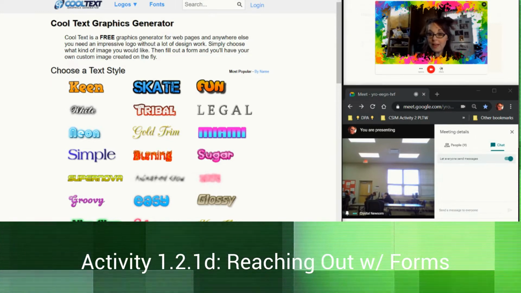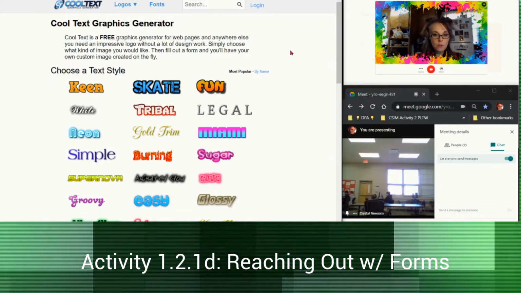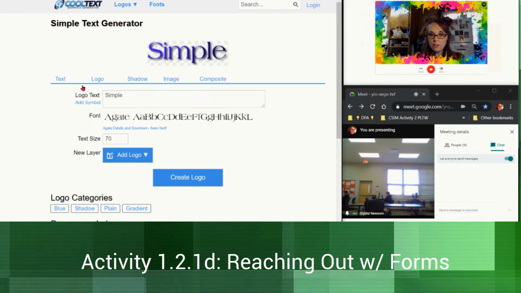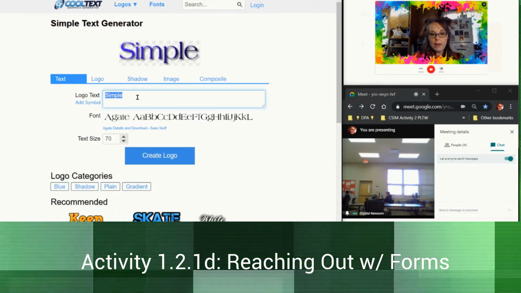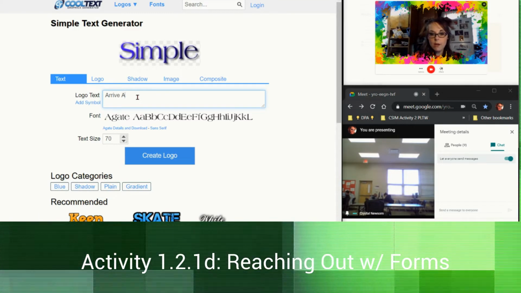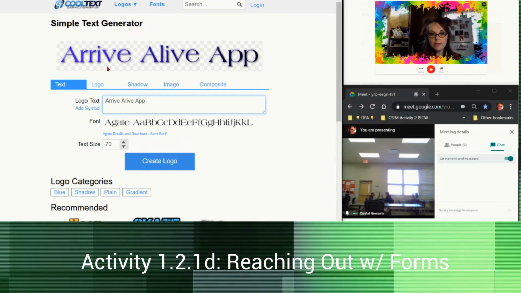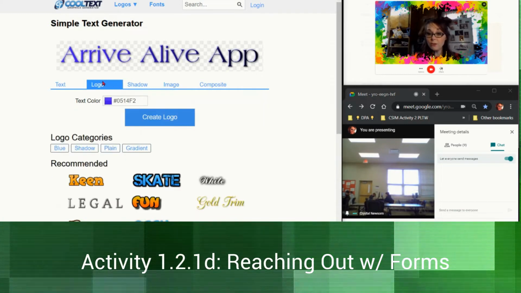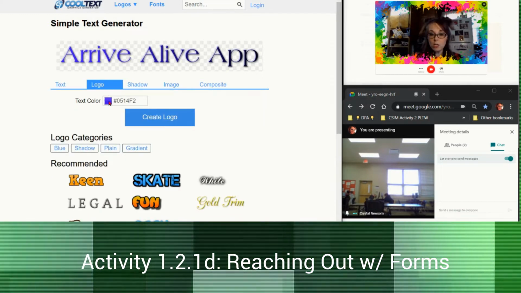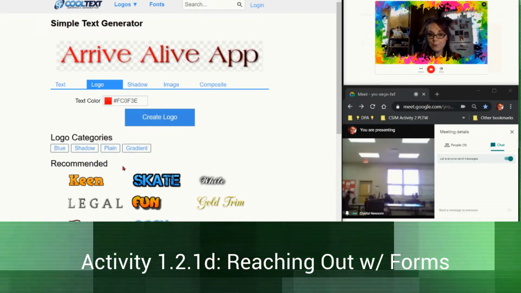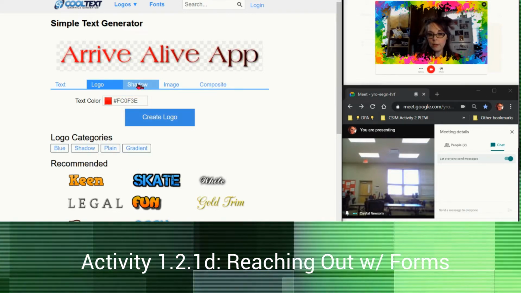And I found text that I liked. So just to give you an example, if I liked this one, I would click on simple and I would make it say Arrive Alive app. I can change the size of it. When I go to logo, I can change the color of it. So if I wanted it to be red, there we go. And it shows me right there what it's going to look like.